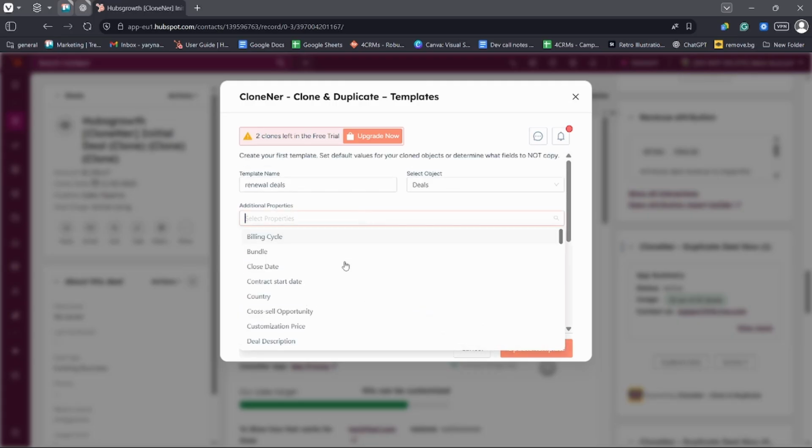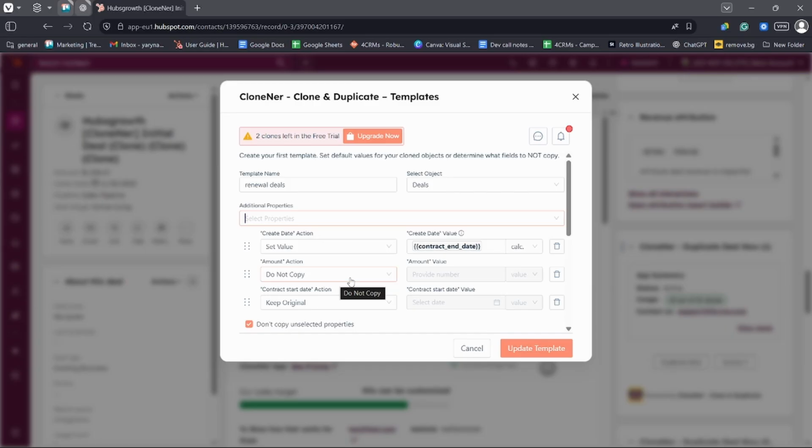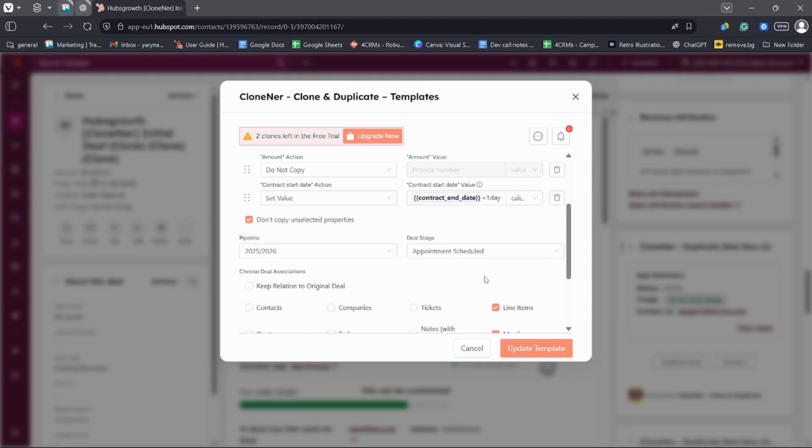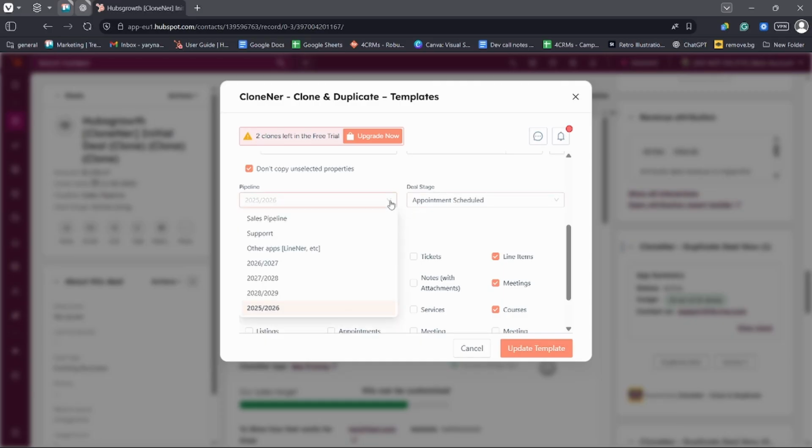Next, we go to the amount property and choose not to copy it. We also decide whether to enable or disable don't copy unselected properties, depending on our use case. After that, we add more additional properties. For example, we take contract start date and set it as contract end date plus 1 day. You can add more properties here if needed.